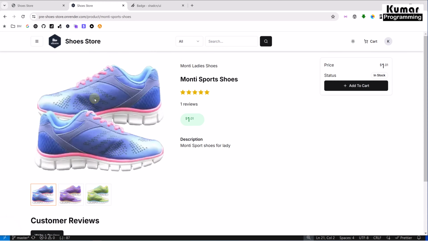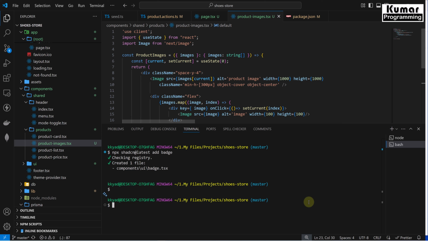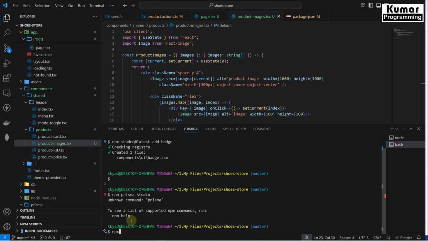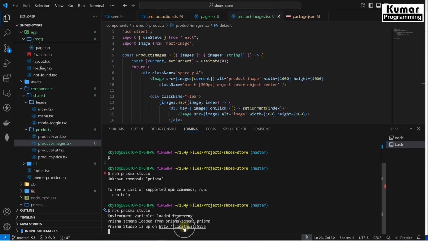So here inside our production we are having 3 images. I'm going to just copy these from our production database. Now let's quickly run our Prisma Studio, and we will update our database. So here, it's npx prisma studio. Now our Prisma Studio is running over here.